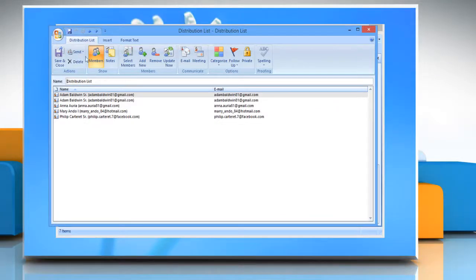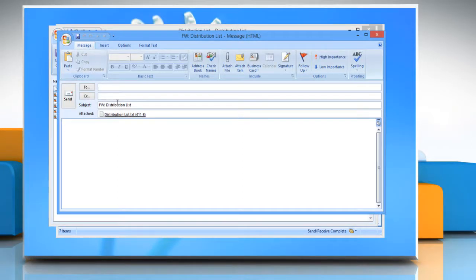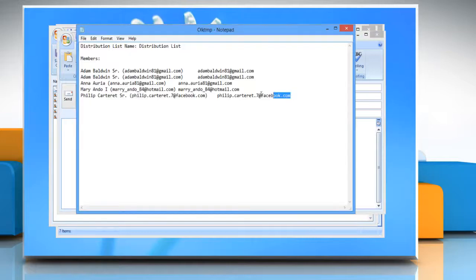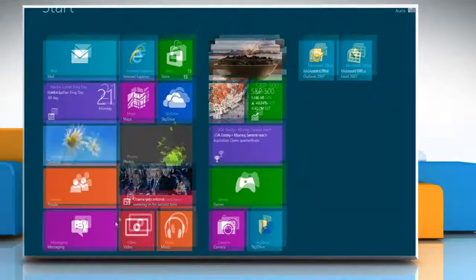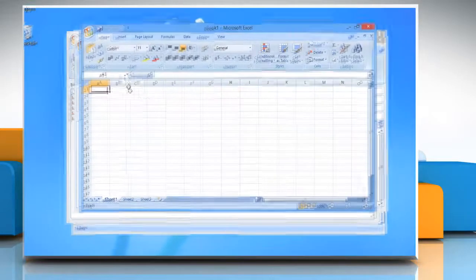In the Actions section, click Send and then click In Internet Format. Open the distribution list from the attachment and then copy the members' data. Go to the Start screen and open Microsoft Excel 2007.